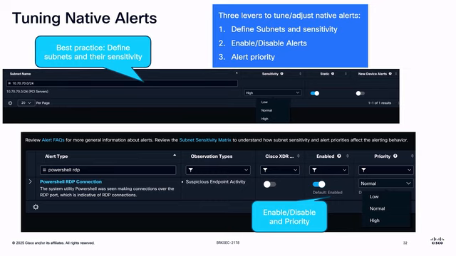I will say that it would be nicer to have more tuning options, and we're looking at different ways of doing that while maintaining the easy to use, easy to deploy mindset. But as of right now, those are our 3 levers. So the first and probably most important is subnets and sensitivity setting, particularly for the flow-related events.